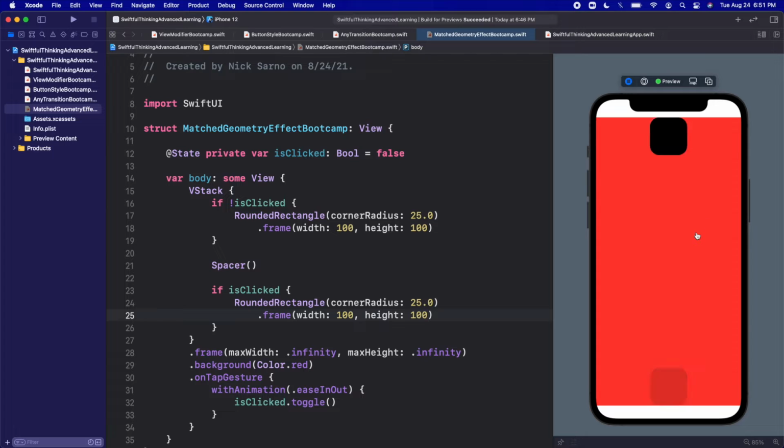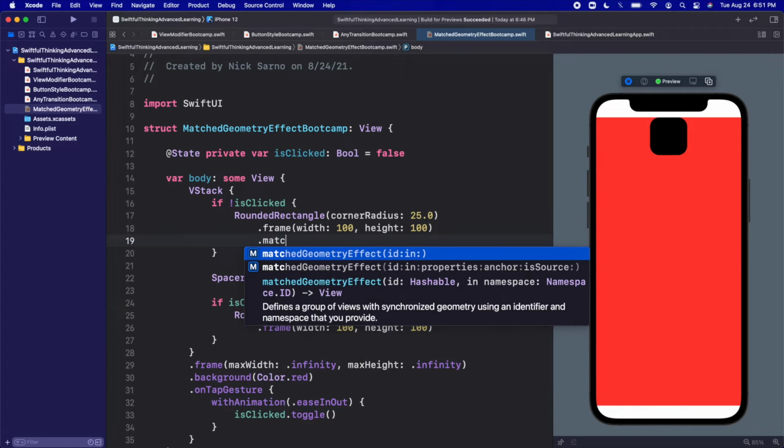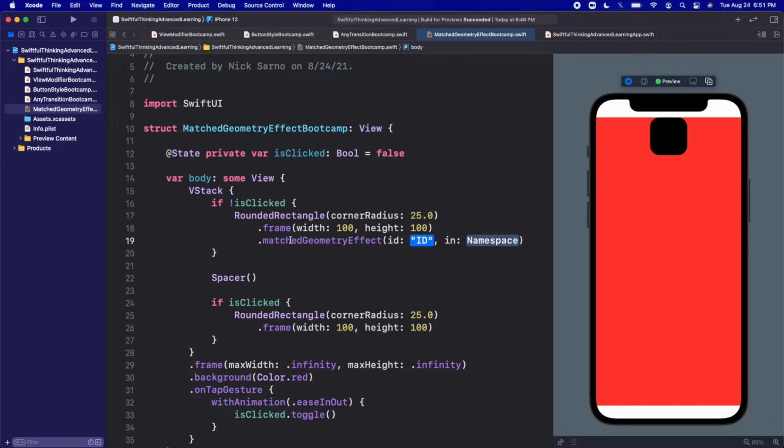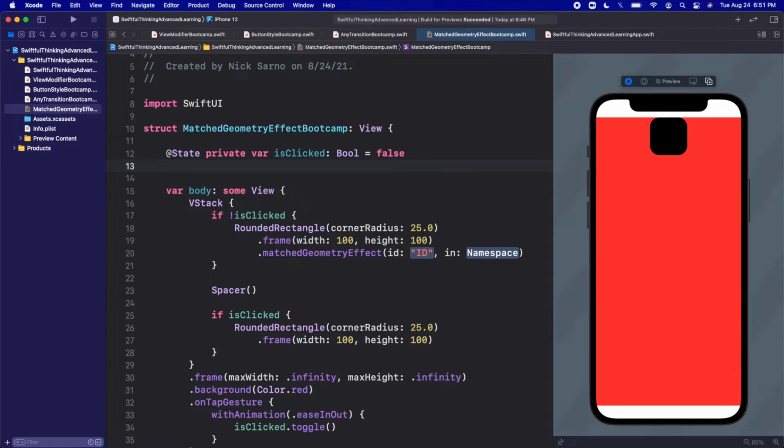And that's step one, and it's kind of working. And we can see now that this rectangle disappears and then the one on the top appears. But obviously this is not animating to the next position, it's just animating onto the screen. So the last thing we need to do here is actually add a .matchedGeometryEffect. And in order to have a matchedGeometryEffect, you need to create a namespace. So we do that very simply by typing @Namespace.